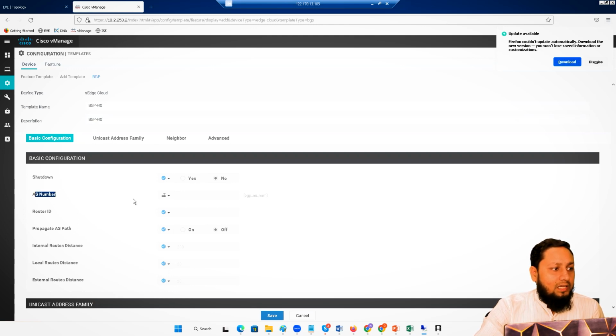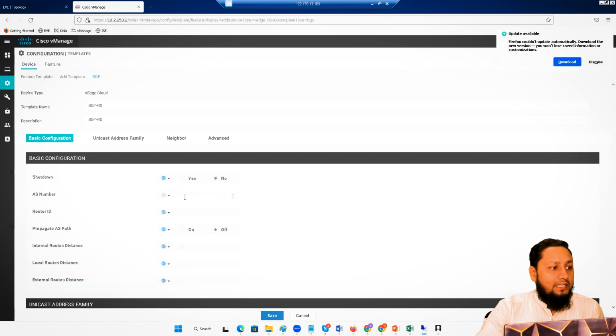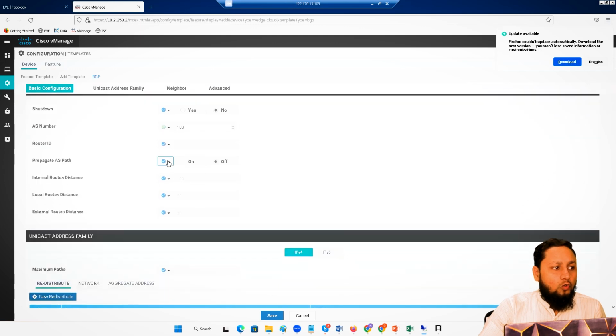Now autonomous system, I can keep it device specific, but both the devices are in same autonomous system 100. So I'll just go globally and I'll say 100. So this means whichever device I'll be configuring will be in the same autonomous system. That is the reason I am entering it in global mode. If I would have two different values, I would have selected device specific. Understood now why, what is device specific and what is global? It will be more clear once I configure the devices.